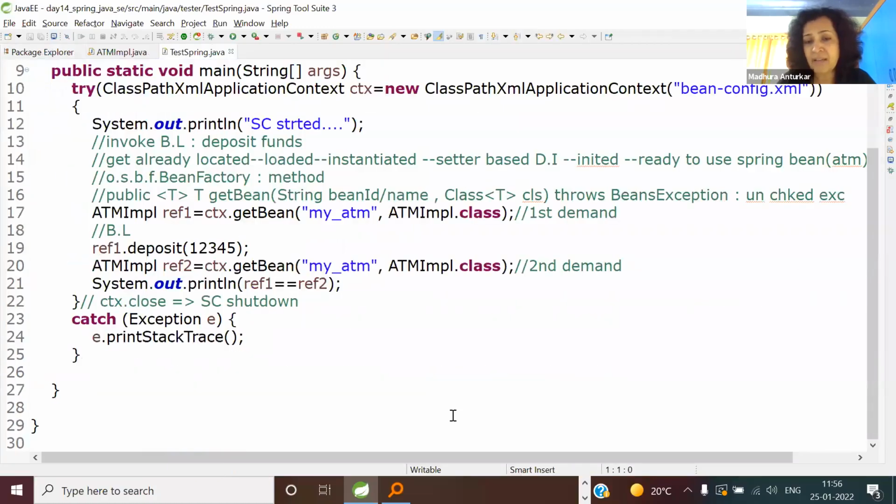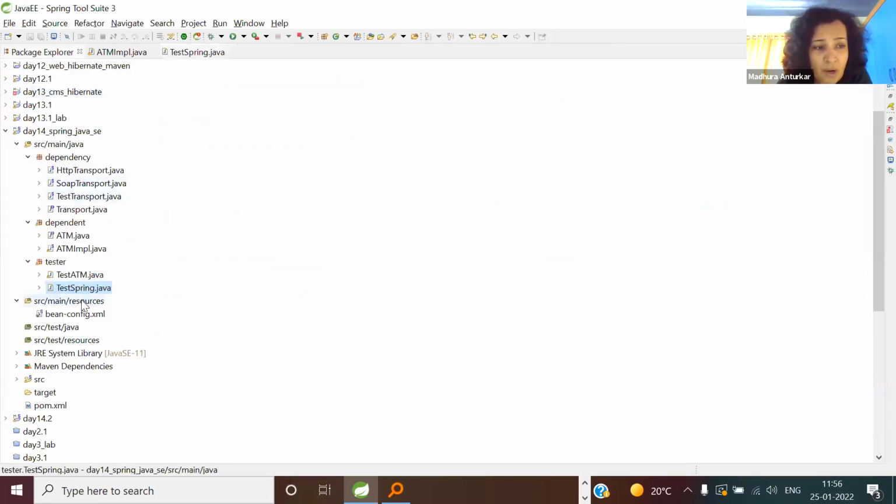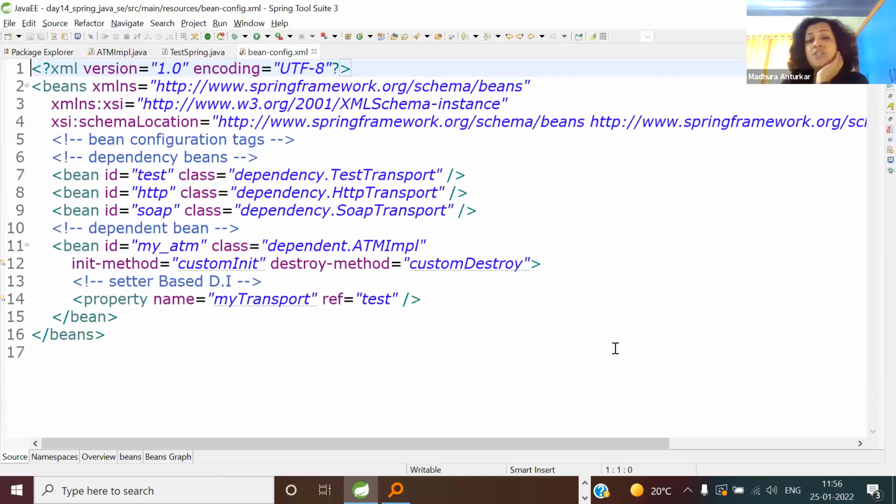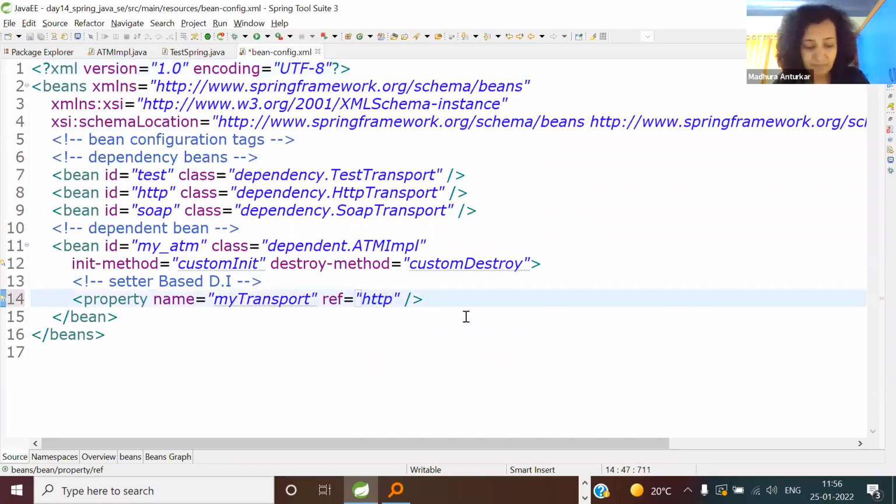In the tester, any change or no change? No change. Where does the change have to be made? Obviously, in the bean configuration file, the instructions. So go and open that and tell me the line number. Tell me the change. What line number, please? Everyone knows that. Line number 14. And simply inject this, replace this by here.